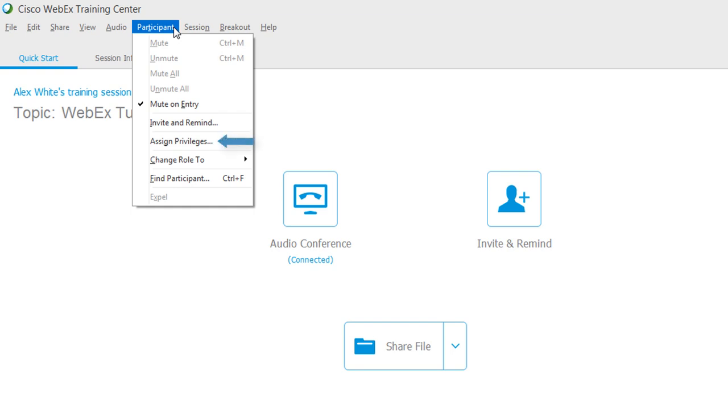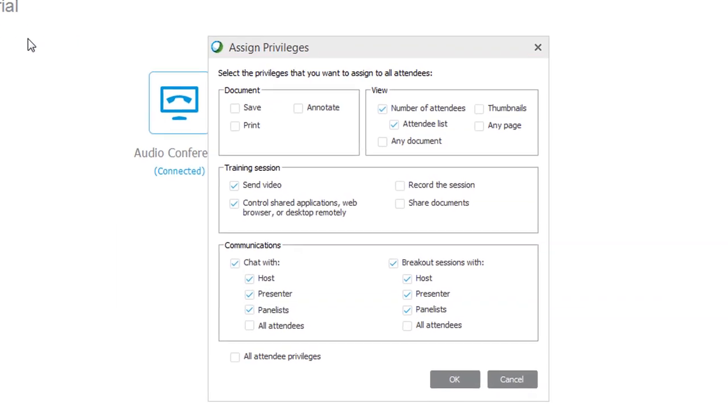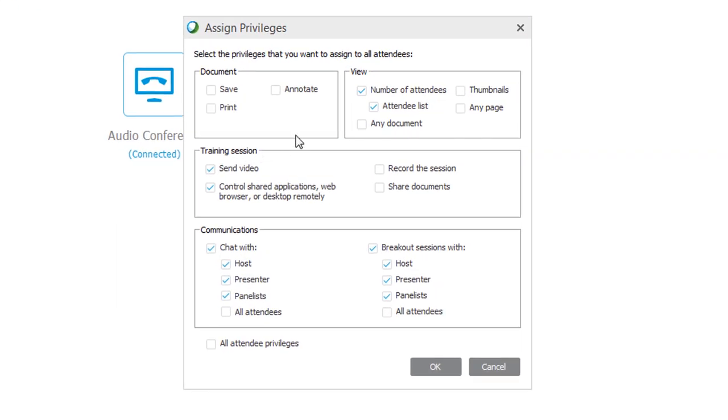Next, you can set your general attendee privileges from this same Participants drop-down menu by choosing Assign Privileges. Note that only the active presenter can adjust attendee privileges. In many cases, the host of the session will change these settings before handing the ball to the main presenter. Once you choose Assign Privileges, a page opens with different choices to customize the attendee experience. You'll notice that WebEx has set some defaults. Let's explore these now. Please keep in mind that these settings relate to attendees and not panelists.